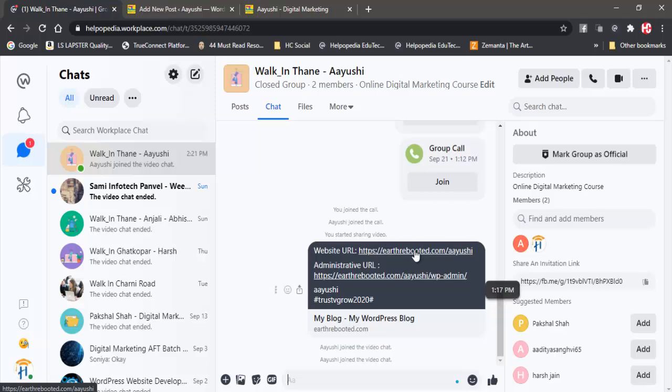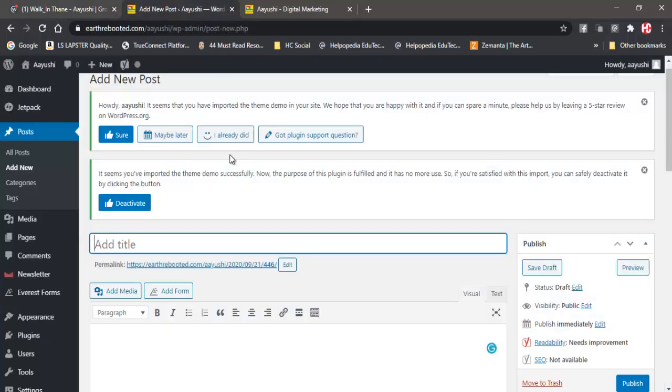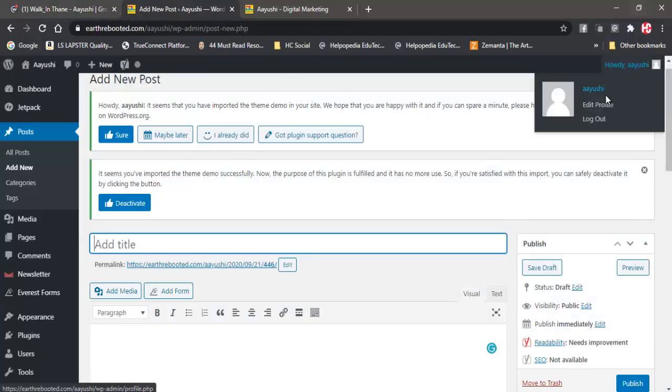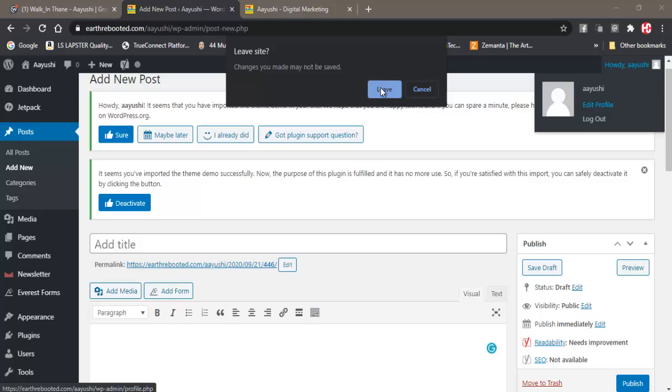You can give your website URL to anybody, so they can check how your website looks. So this is it, like that you can use it. And over here I will edit your profile so that it will look in a proper way.